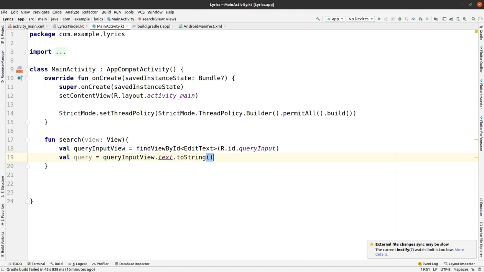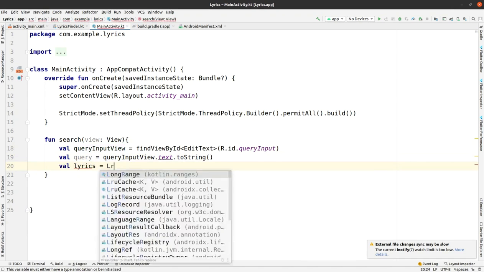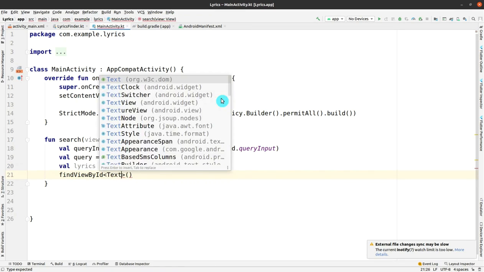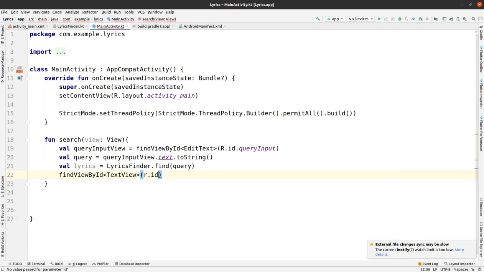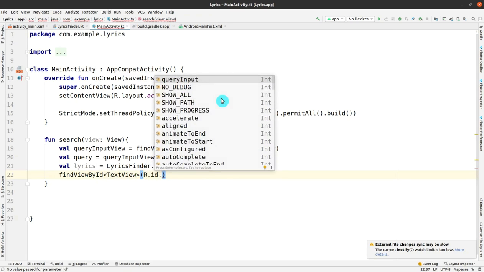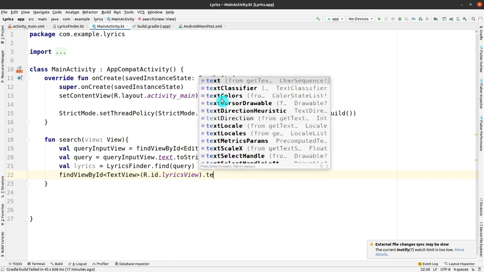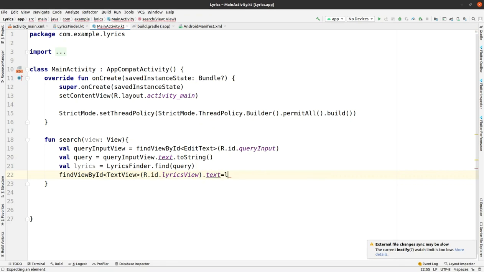It is done, and afterwards you have to finally call lyrics equals to the function that we have made in that other class, LyricsFinder.find, passing a query within it. Then we are finally getting our result in the text view and setting it. That result we have gotten from the lyrics. And lyricsView's text equals to lyrics. Now this is done and everything is good. You can pause the video and correct your code if you have messed up anywhere.